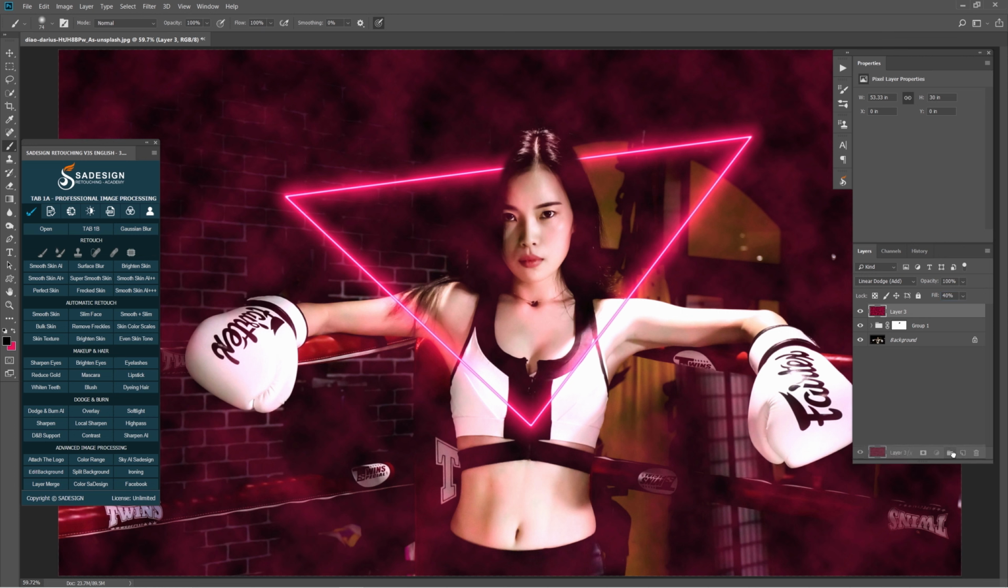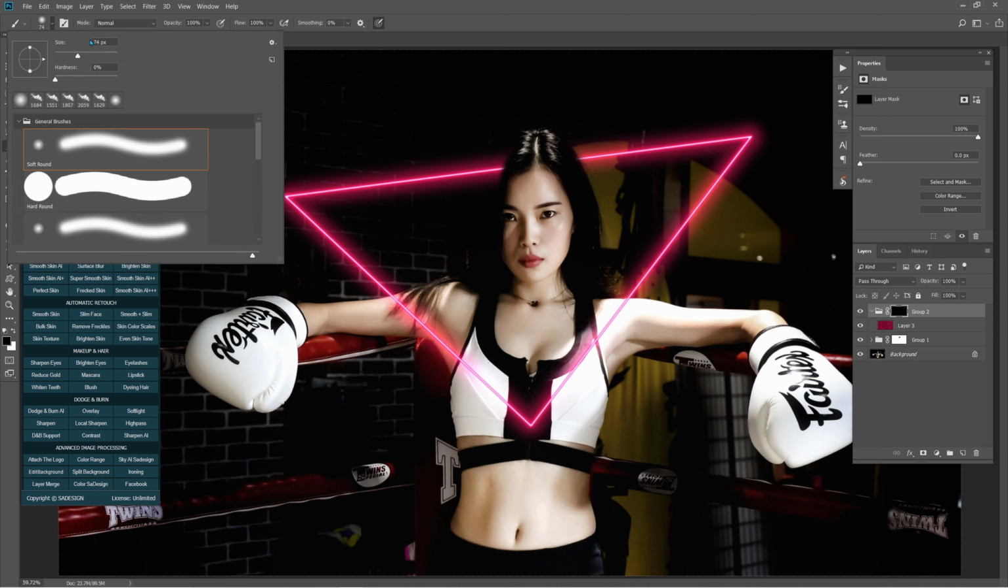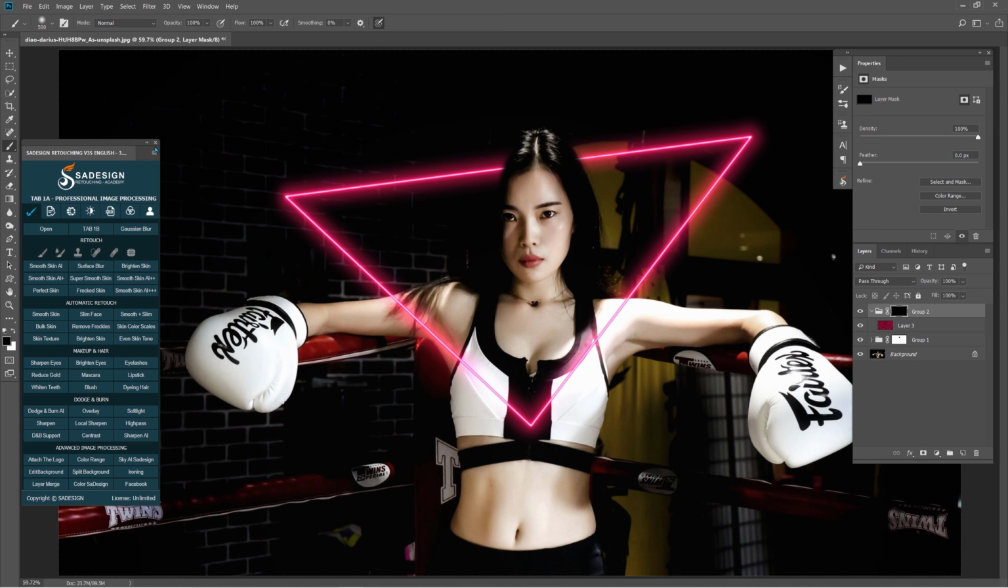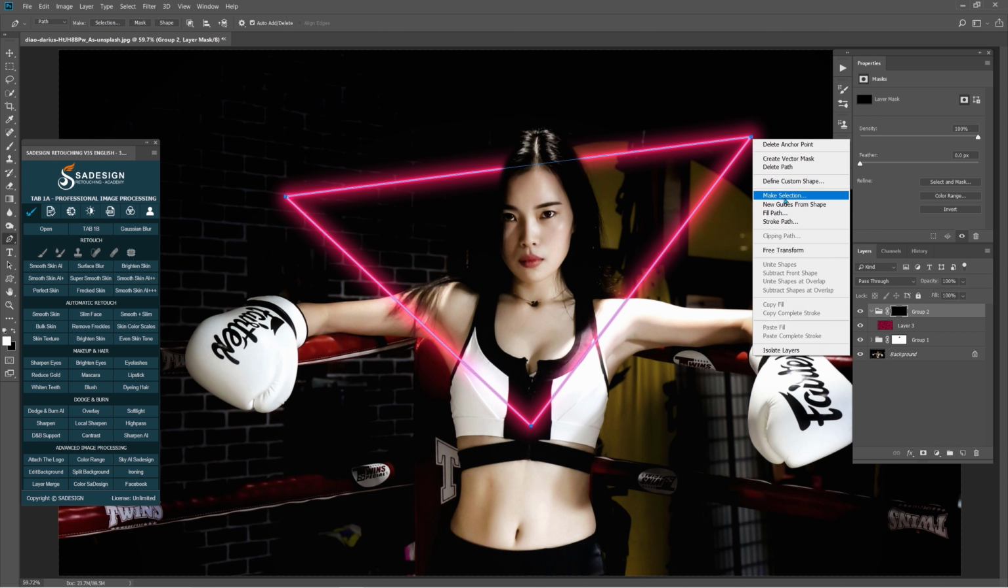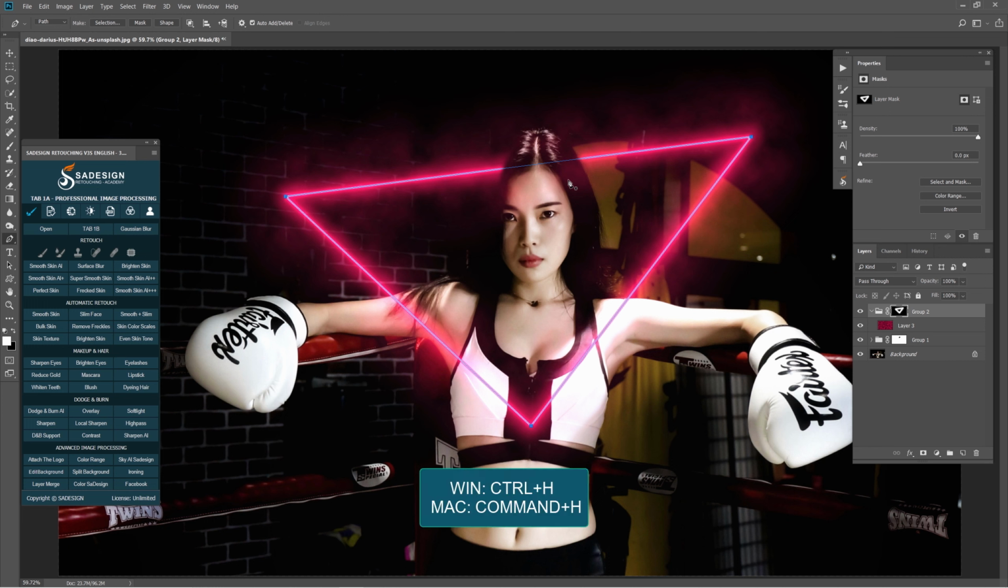Put layer 3 into a group and hold Alt or Option. Left-click to create a black layer mask. Use the brush tool with a big size, white in the foreground. Press Ctrl or Command H to show the path of the rectangle. Choose Stroke Path one more time and deselect the path with Ctrl or Command H.